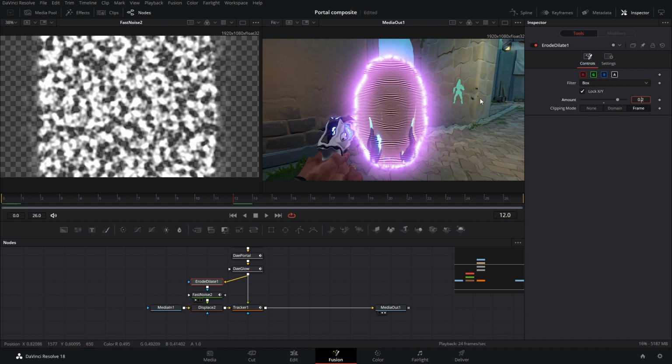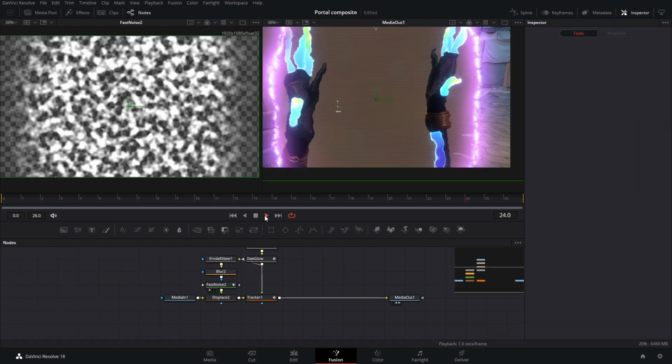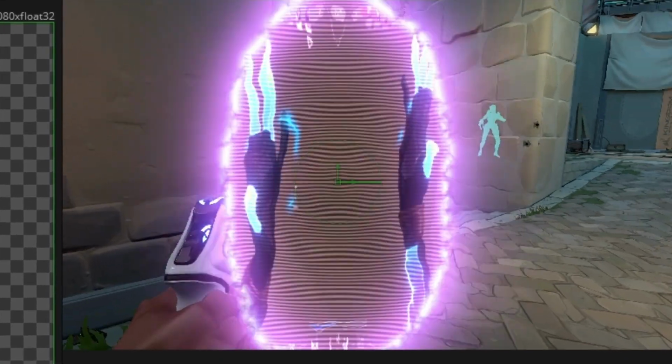You can see now we have displacement happening outside, but this is a little harsh. So something else that we could do is add a blur afterwards and bump up the blur size. So now it becomes less intense looking. When we play this back, it's wavy and it's giving off that energy vibe.